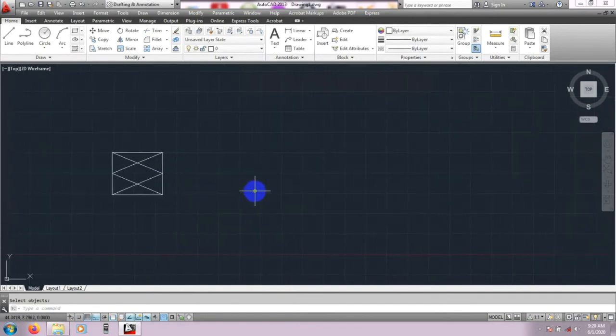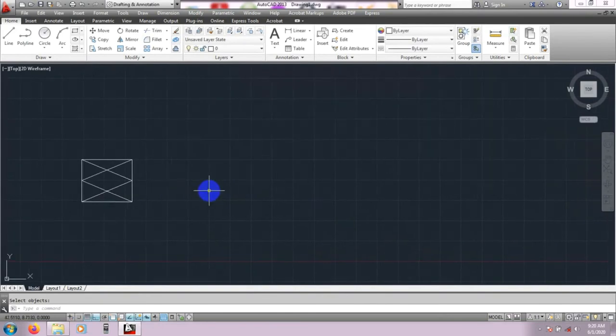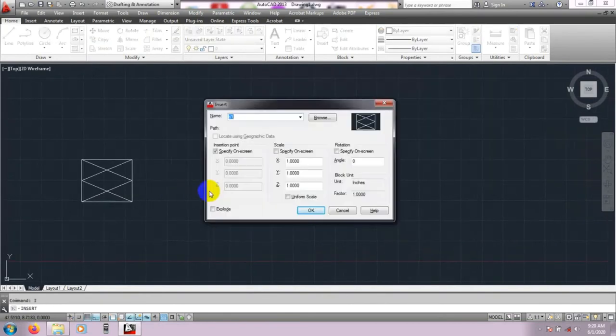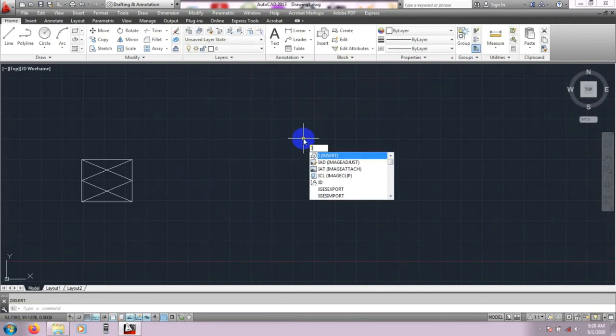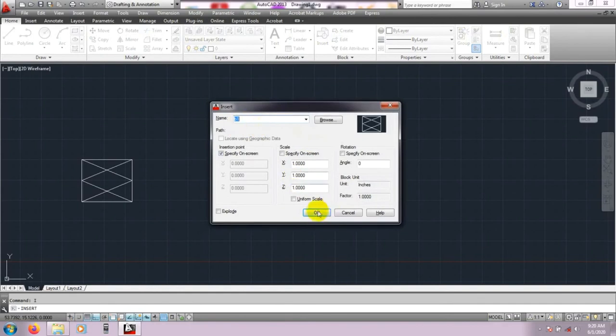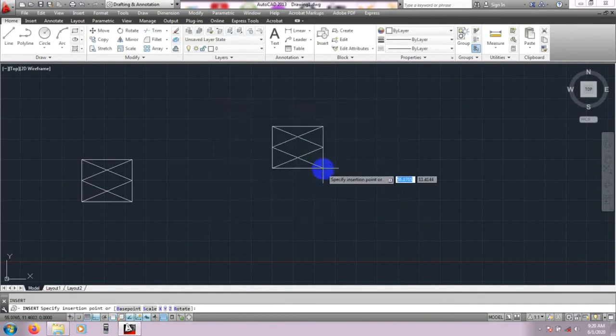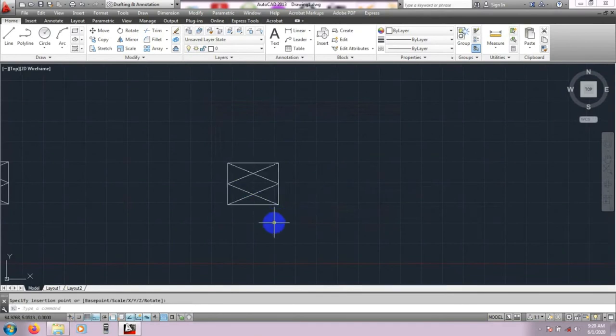How will we see whether our block is okay or not? Press I, then Insert. In this way we can insert our block. To insert your block, press I, then Insert, and here is B1. Press OK, and anywhere required you can place your block.